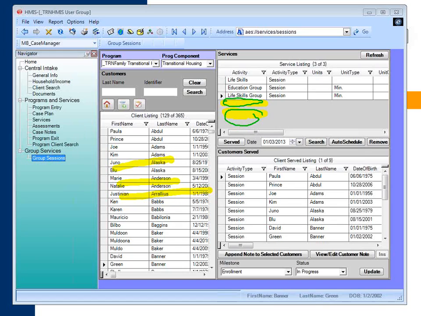But I would definitely talk with your supervisor and ask them about how they want you to do that, because on the group sessions page, there's not an easy way to track the duration in minutes for each service provided. So I would definitely recommend that you talk with your supervisor and work out as a team how you're going to record that, or if it's even necessary for you to record that information.